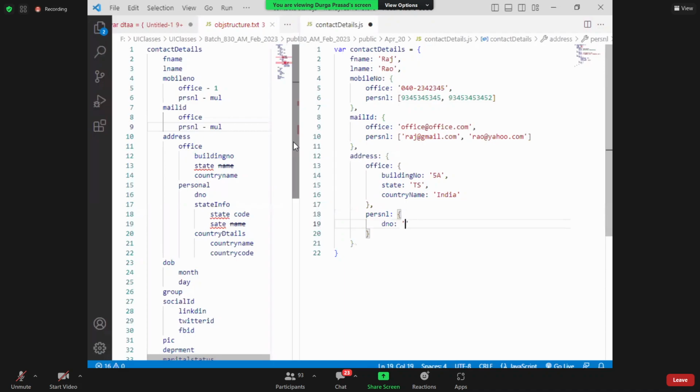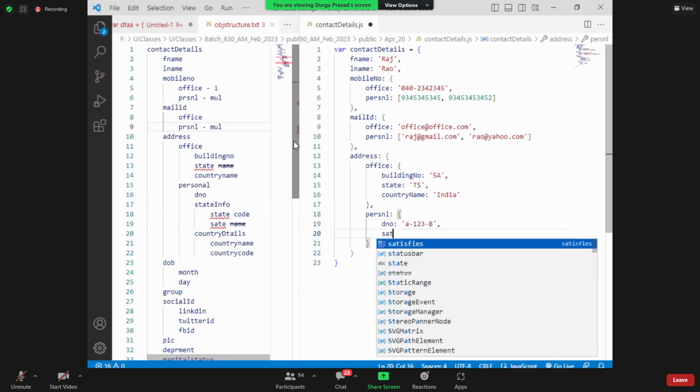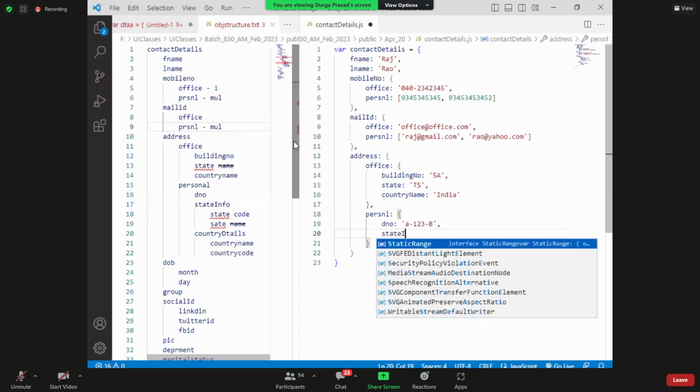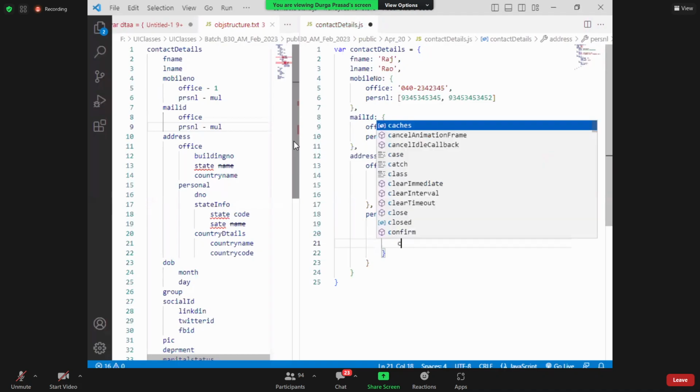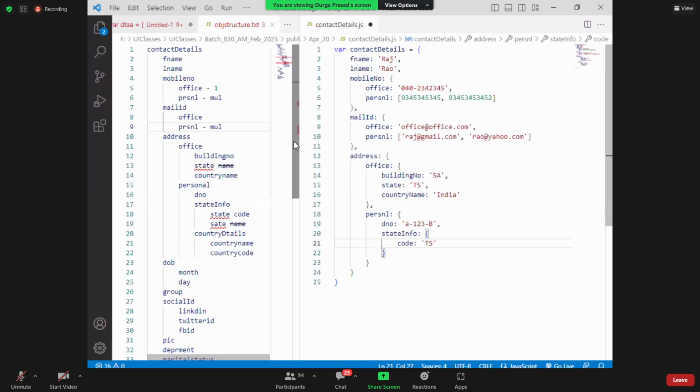Now I say door number. The data type of door number should be string. I may say A-123-B. Okay. Next, I say state info. What is the data type of state info? Everybody understanding, right? It's again a JSON object. Now I go with the state info. Under that, I say code. The state code is TS.